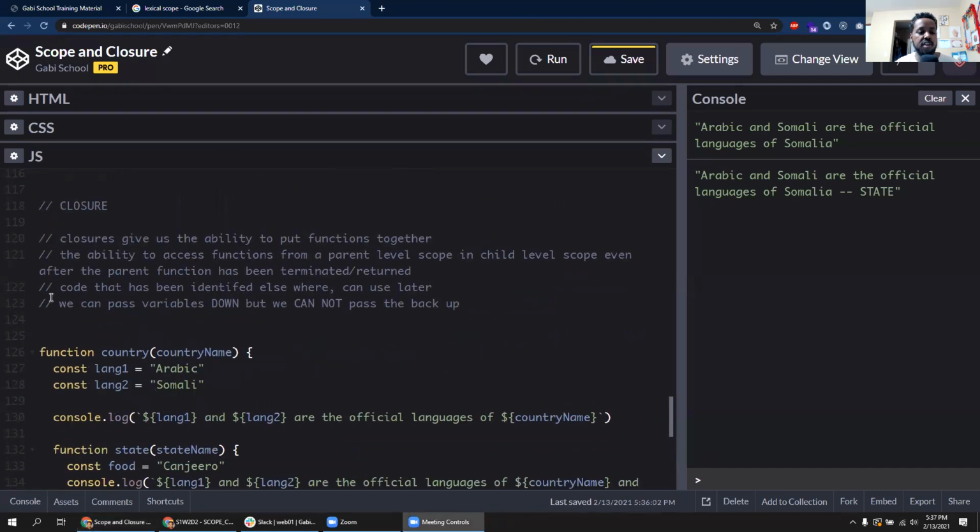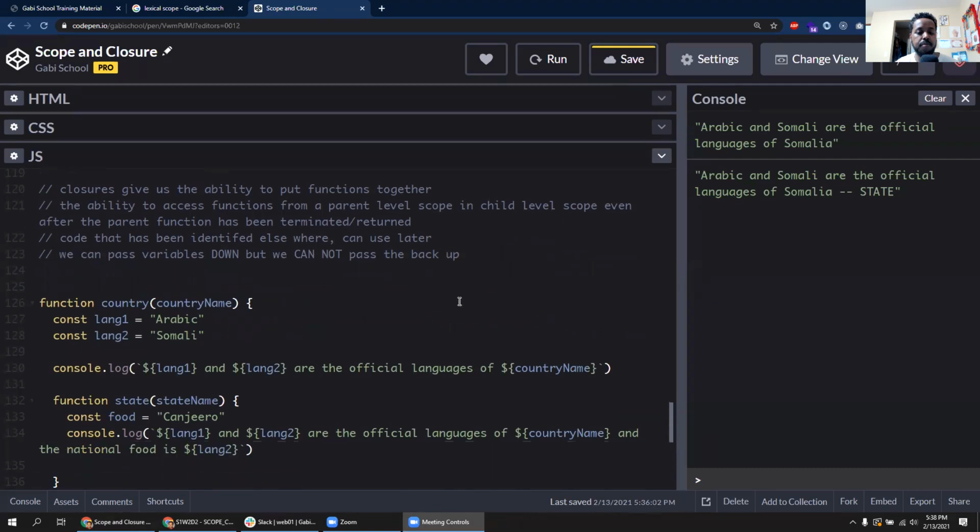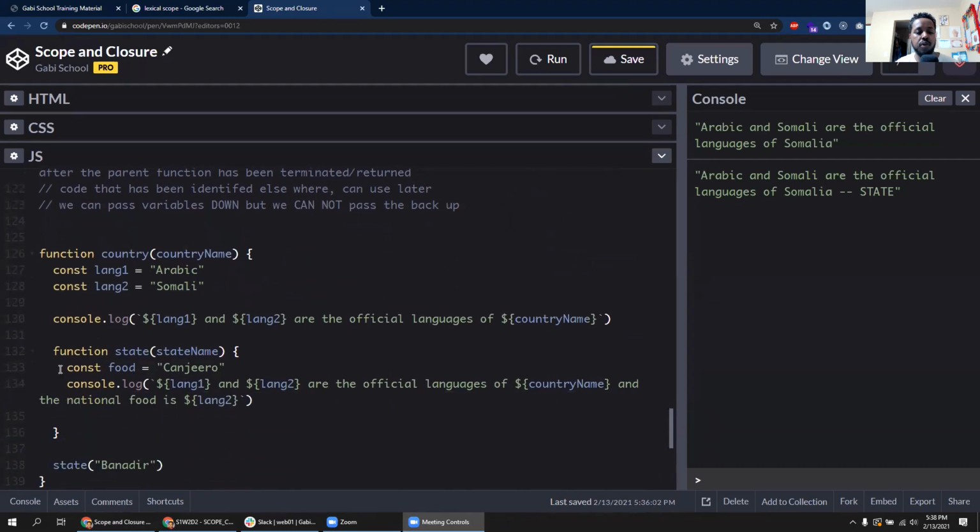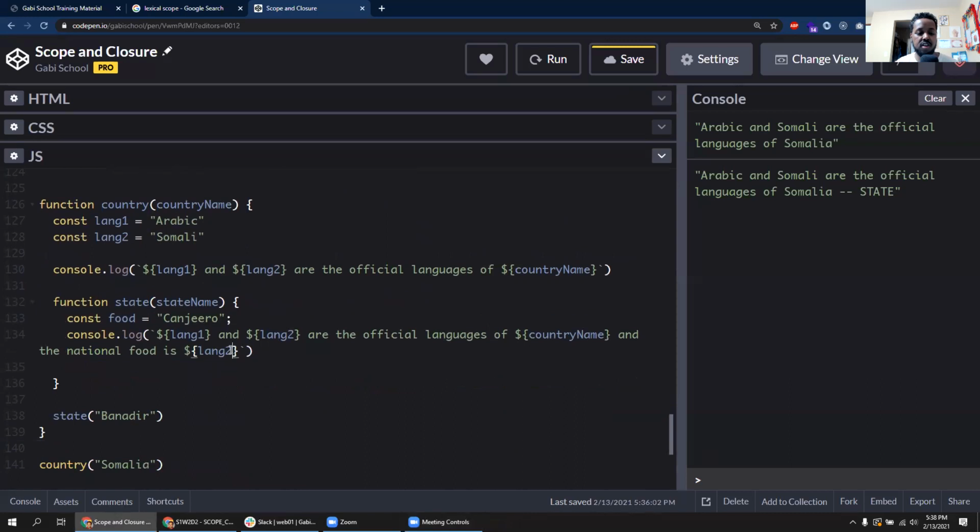So remember what we said about how we can pass down variables, but we cannot pass them back up. That's what it means. So we cannot pass up this Angero to this function, to the country function. Does that make sense for everyone? So we're replacing this with food. If you try to call this in this function somewhere in here, it will not work.